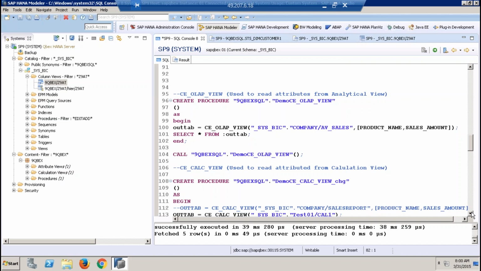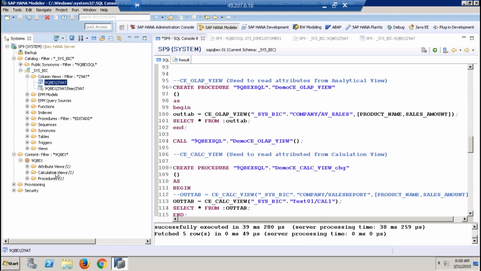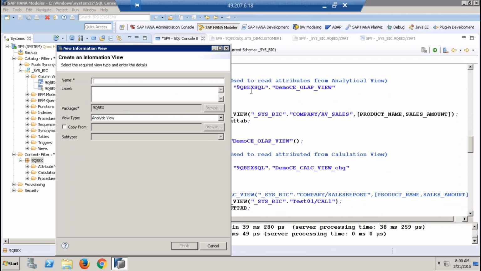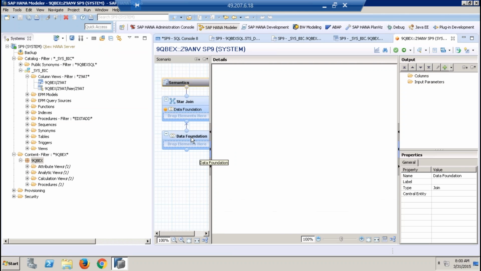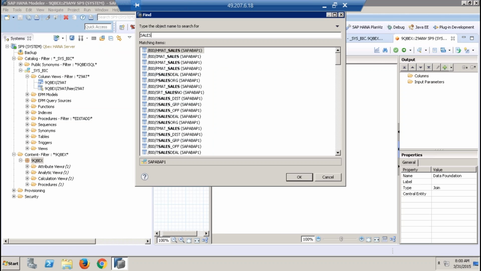Same way, when you want to read data from an analytical view, when you want to read data from the column view deployed from an analytical view, now look at this symbol, understand this. Now let me create one analytical view, a simple one. Don't worry about this, okay? We'll come to this topic later.